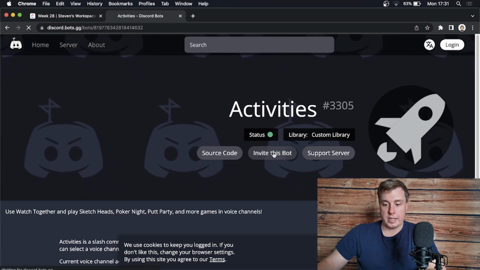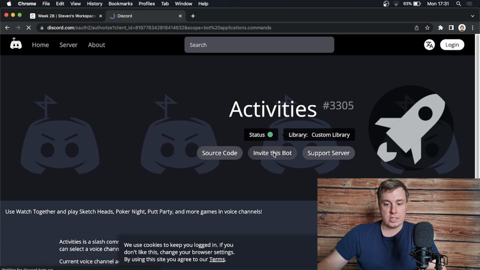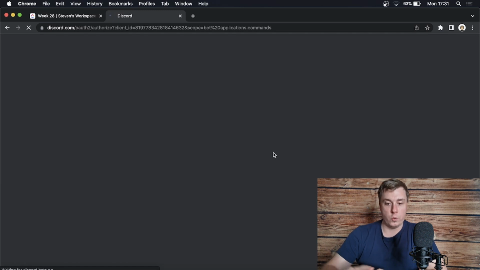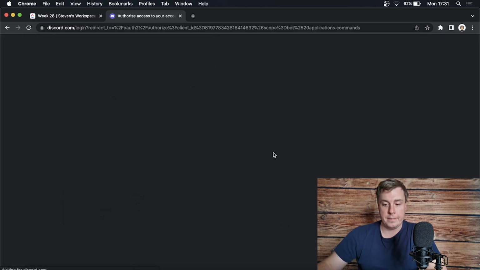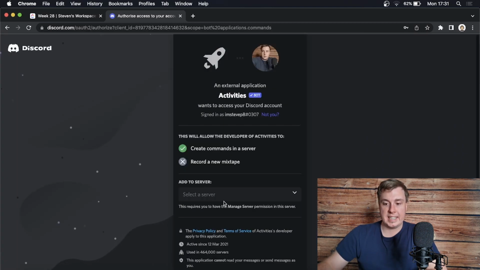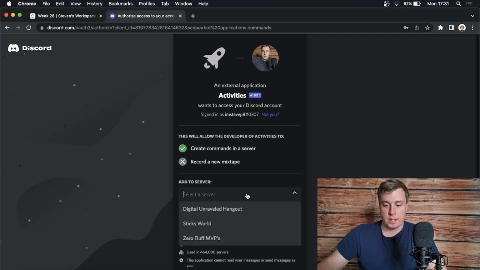You want to make sure to click on invite this bot. That's going to open up a separate window where you have to give the permissions of the bot into your Discord server. So when that loads up, I'll show you what I mean. Okay, so I just need to quickly log in. Okay, so once you've successfully logged in, this is the page where you need to give the permissions and select the server. So it says add to server. You want to click the drop down menu and then you want to select the server. I'll add it into this second server right here.